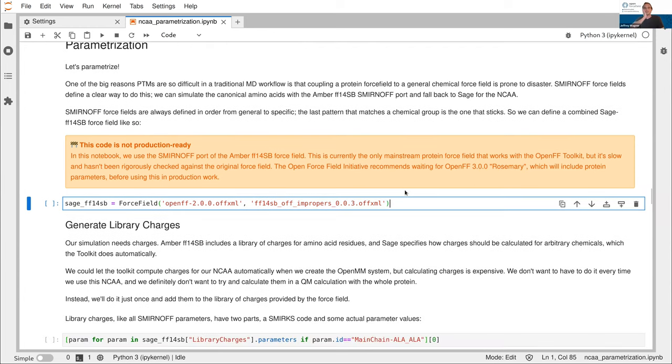You made a comment that they're using compatible charge methods, but I think FF14SB probably uses RESP-derived charges, whereas the OpenFF line to date all use AM1BCC. Normally, those have been treated as compatible, even though they're not the same. Yeah.